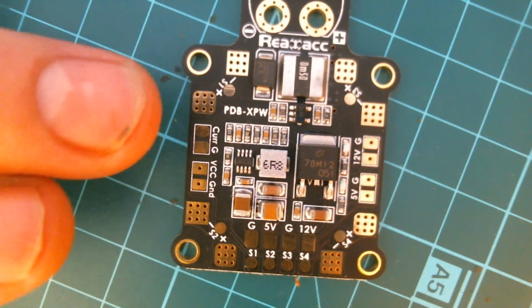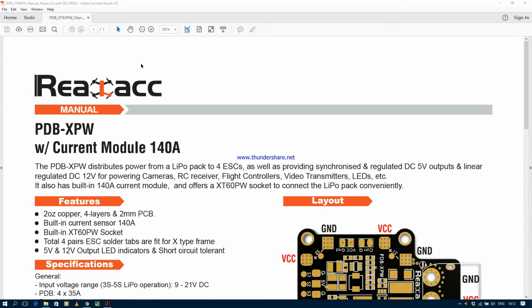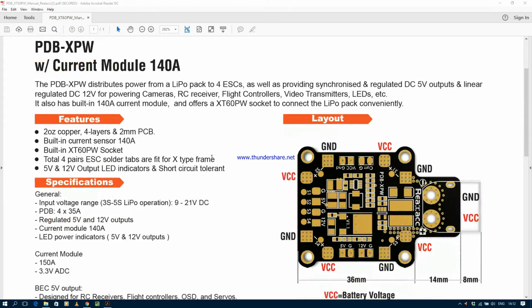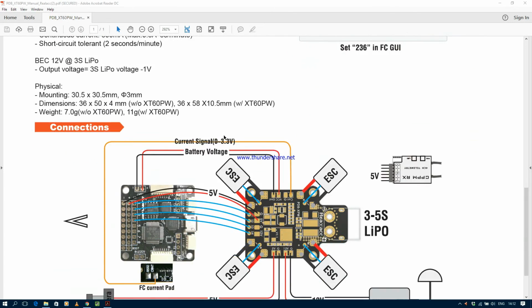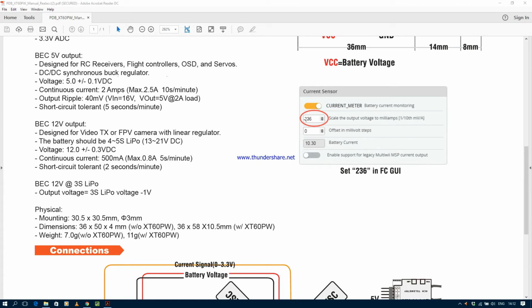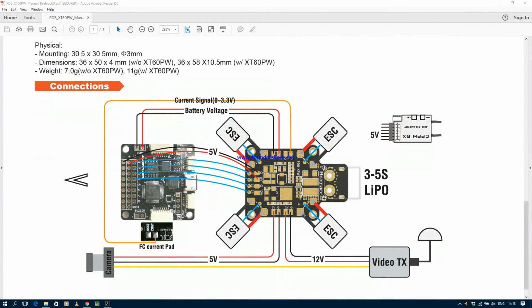Okay, guys, so that's the PDF that you can get to via the QR download. The QR code on the front of the packet will take you to this PDF online and you can download it. Now, just a quick little thing. Main thing is on your current sensor, make sure you set it to 236, the scale output voltage in the current meter when you turn it on in Betaflight. So in Betaflight, turn on your current meter and do 236, set it to that. All right, and like I explained, that's how you connect it.